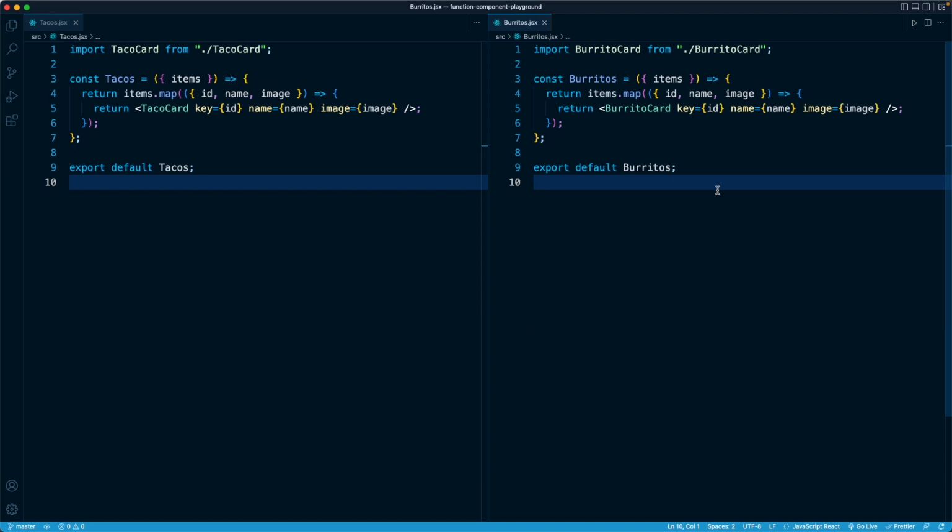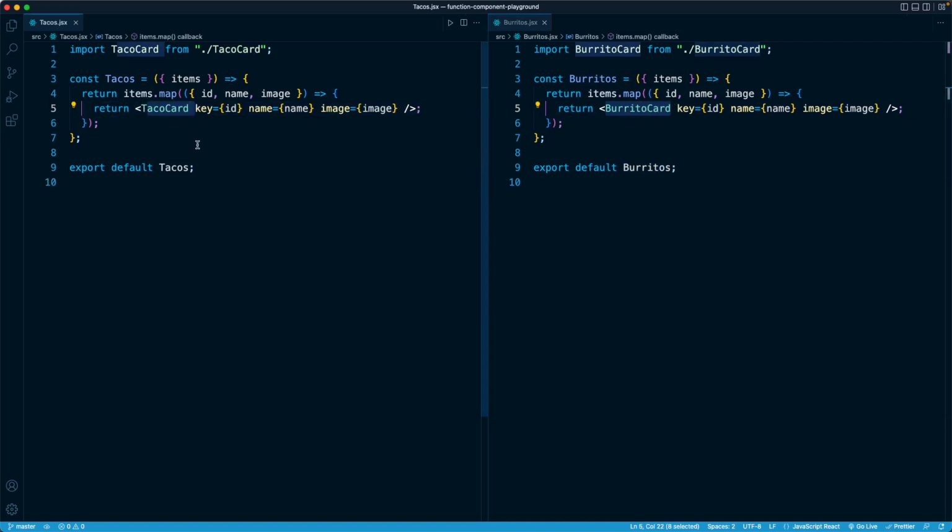The only difference between the two is that the tacos component returns an array of taco card components, while the burritos component returns an array of burrito card components. So the only difference is on line 5 right here. It's the hard-coded component that is actually being stored for each element in my original items array.